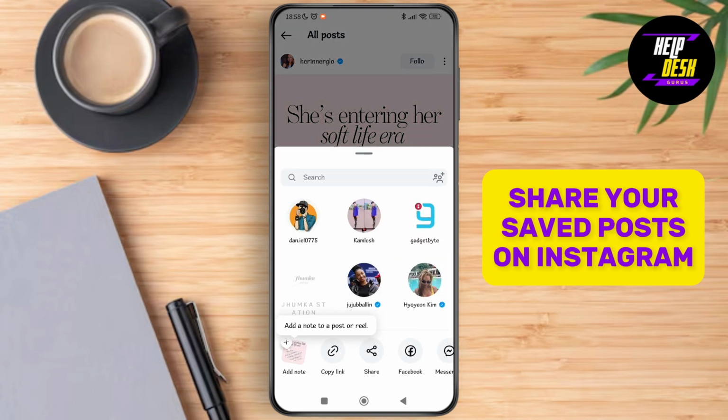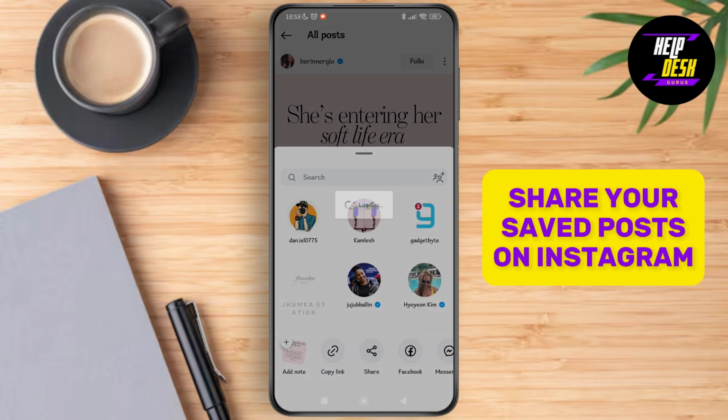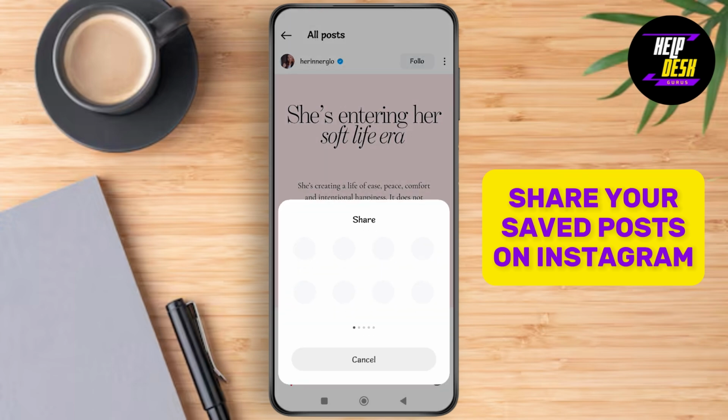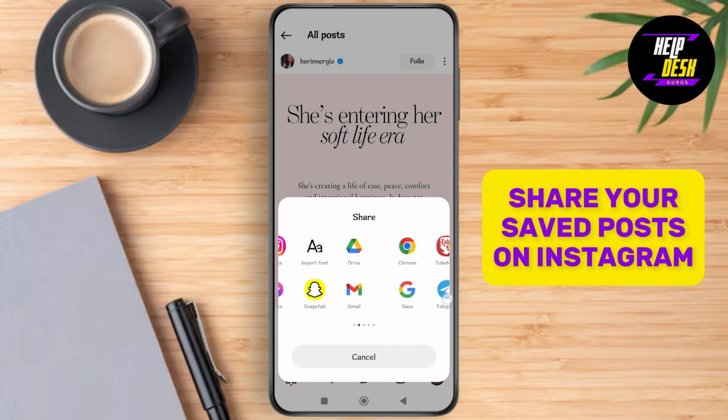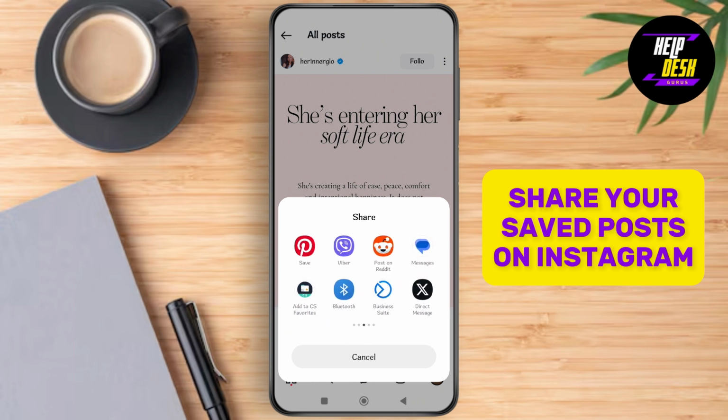Now you can tap on copy link and copy the link and send it to different people or your friends via different social media platforms, or you can also tap on share and you can share it from different social media like WhatsApp, Messenger, Snapchat, or any other application, or Reddit as well.